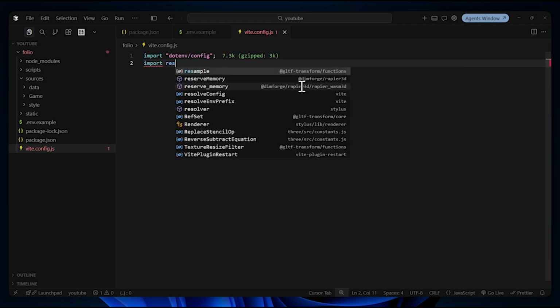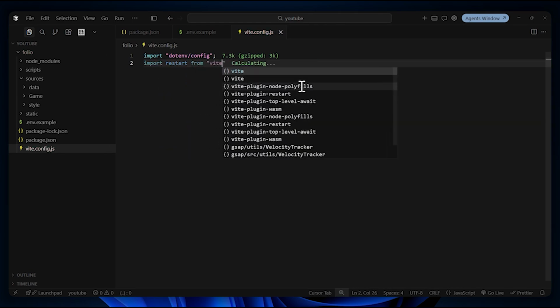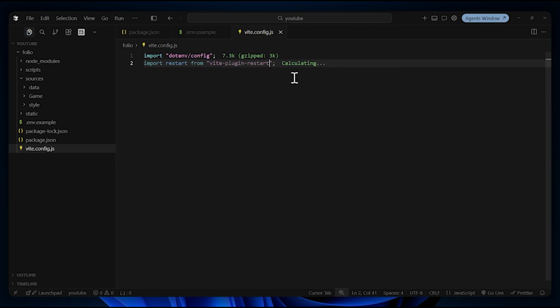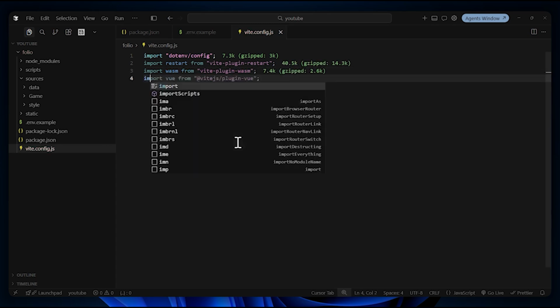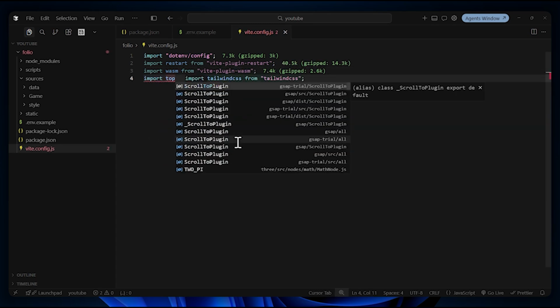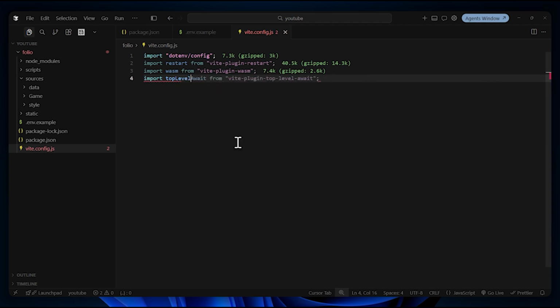Import restart from vite-plugin-restart, which watches paths and restarts the dev server when they change. We will configure it for the static folder. Import wasm from vite-plugin-wasm, plus import the WASM module like Rapier. Without this import, Rapier 3D breaks in Vite. Import topLevelAwait from vite-plugin-top-level-await. Some modules, including parts of the WASM init chain, need await at the top level of the module. This plugin makes that work in the browser bundle.